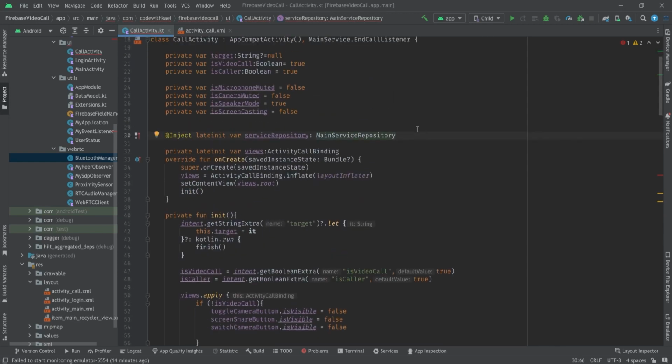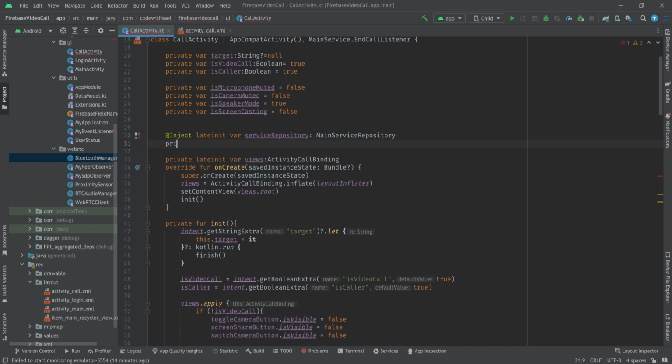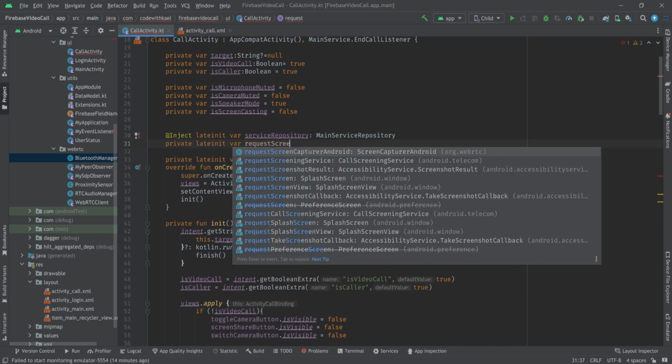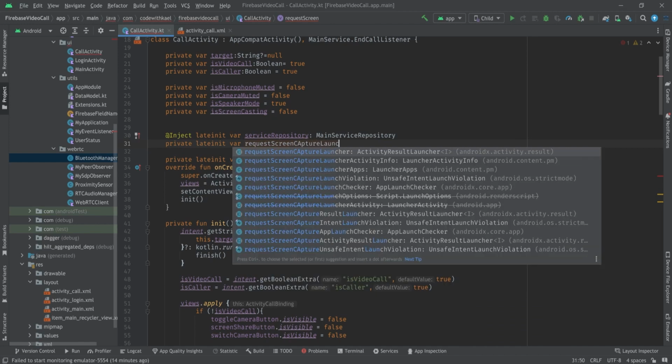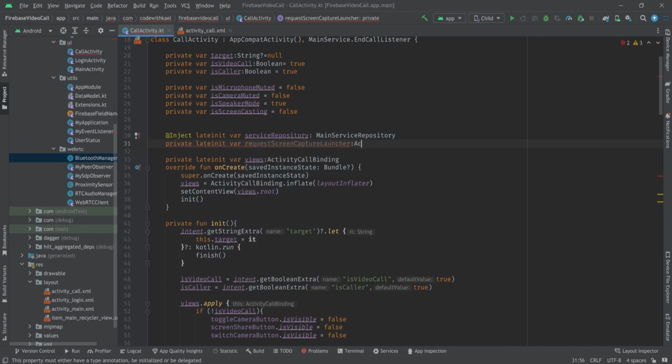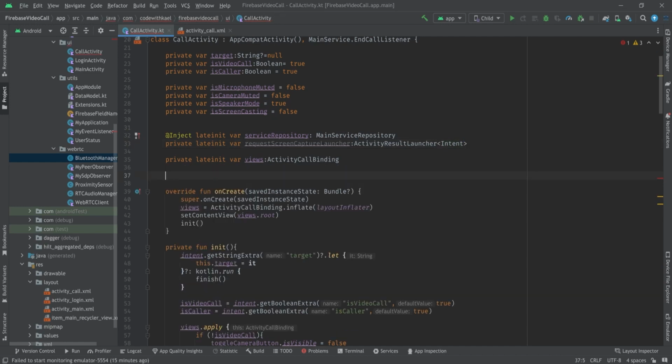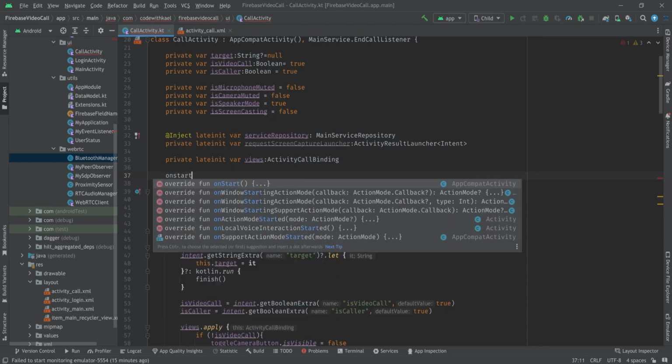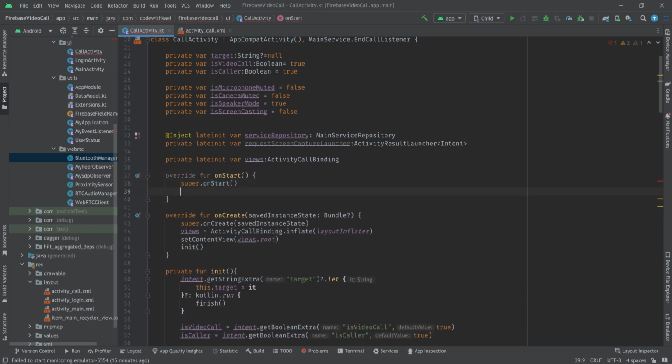I'll go up here and create private lateinit var requestScreenCaptureLauncher of type ActivityResultLauncher, and the type is going to be an Intent. But you always have to initialize your activity result launchers inside your onStart function. So let's go on and use onStart function and initialize our launcher this way.